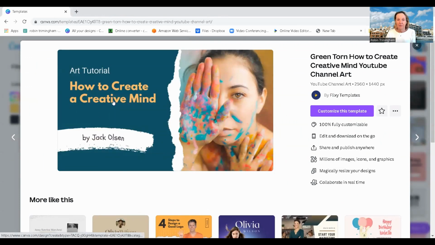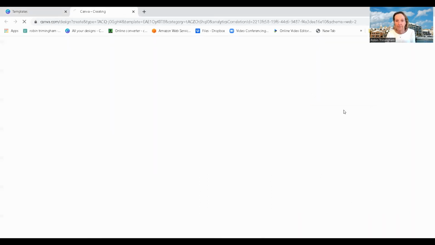How to create a creative mind. Now we are going to be making a thumbnail for our YouTube video. So this is a good choice because it has a blank space on the left where you can type some words and choose a suitable color. And it has some space on the right where you can put in a suitable photo. So to get started, all we have to do is click on Customize this template.